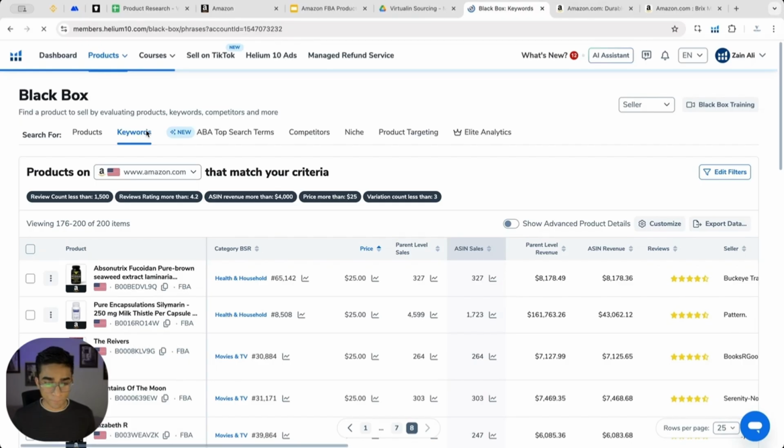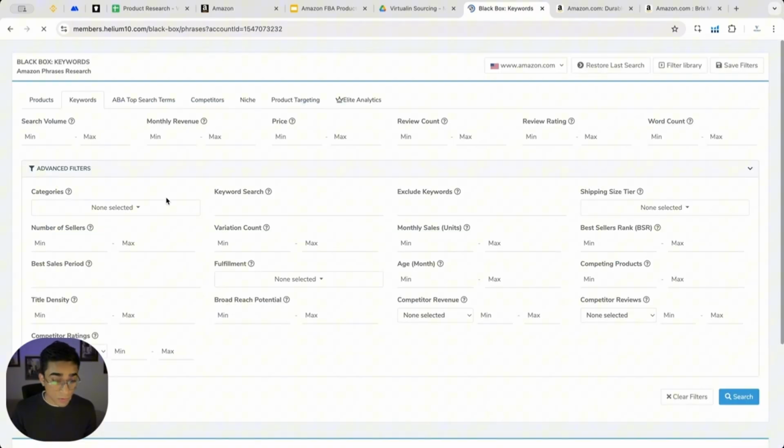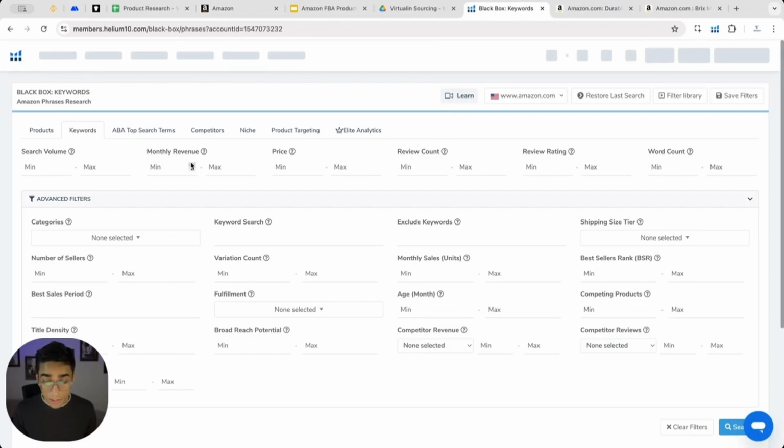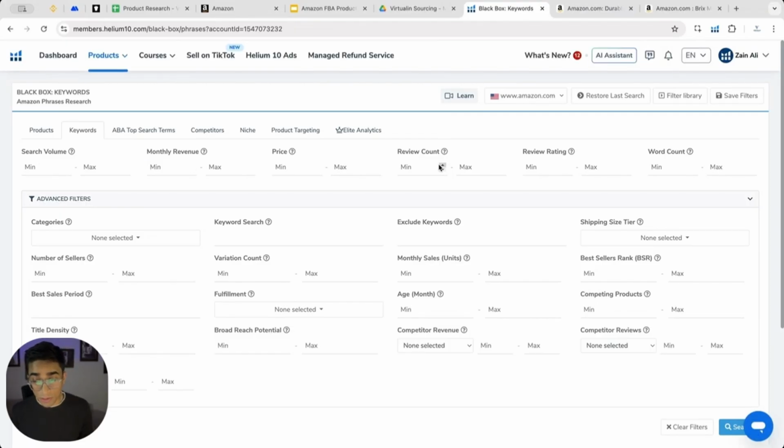Okay, so over here, when we come to the keyword side, we are going to look for the search volume, monthly revenue, price, review count, review rating, and word count. So it all depends on the keywords, right? In our criteria, we have identified that the minimum search volume of the keyword should be 5,000, and then the monthly revenue should be 4,000. Price should be a minimum of $25.